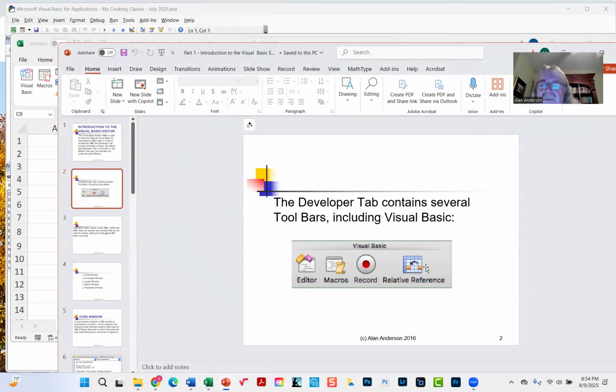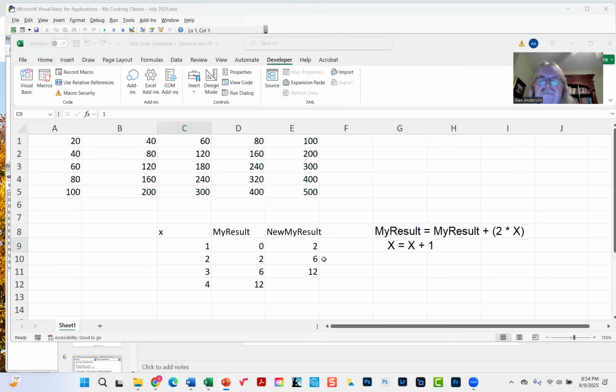By the way, this happens to be a picture of what it used to look like on the Mac a while back. I used to actually have a Mac, but I decided to stick with the PC only. So the graphics are slightly different, but you have the same basic choices here. The one you want is the editor, and later on we'll see what to do with macros.